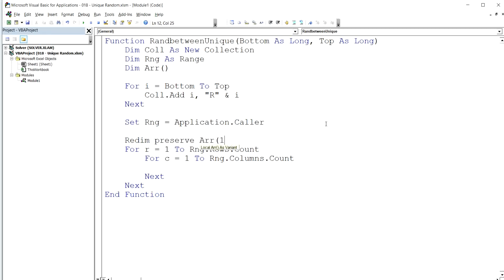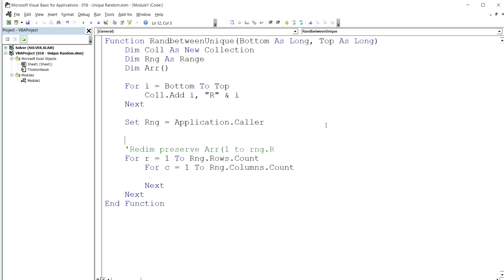array. This would be a two-dimensional array. So 1 to 2. Now 1 to what? RNG.Rows.Count. Now let us do one thing. Let us use a variable for that. It would be much better.